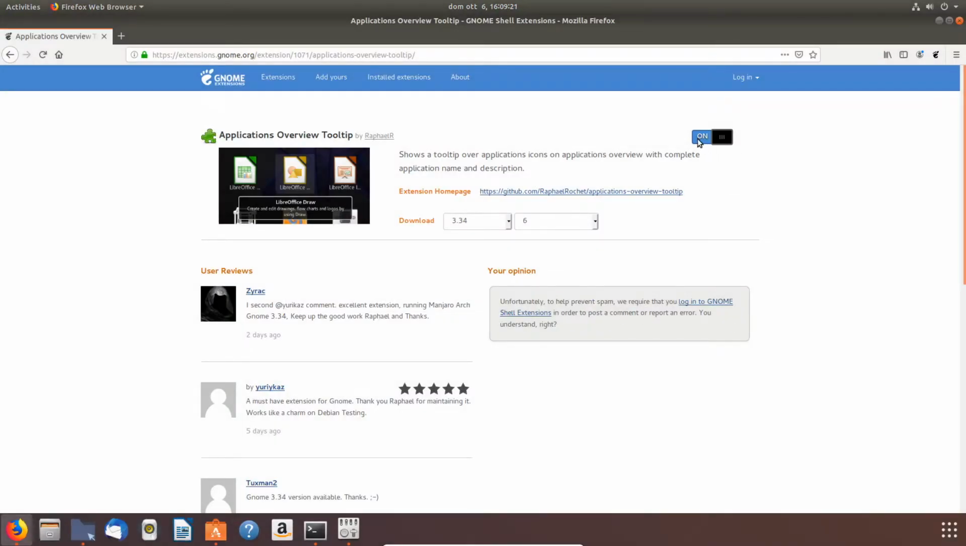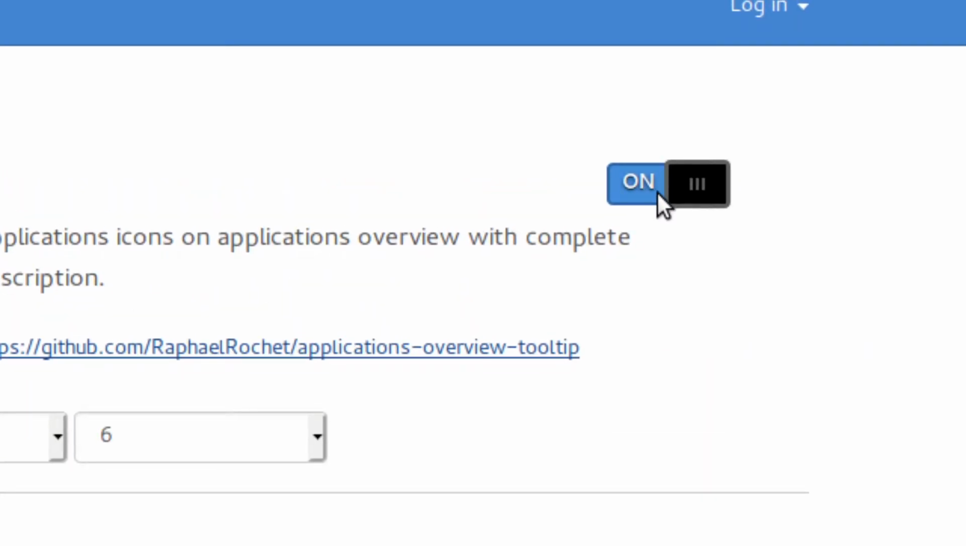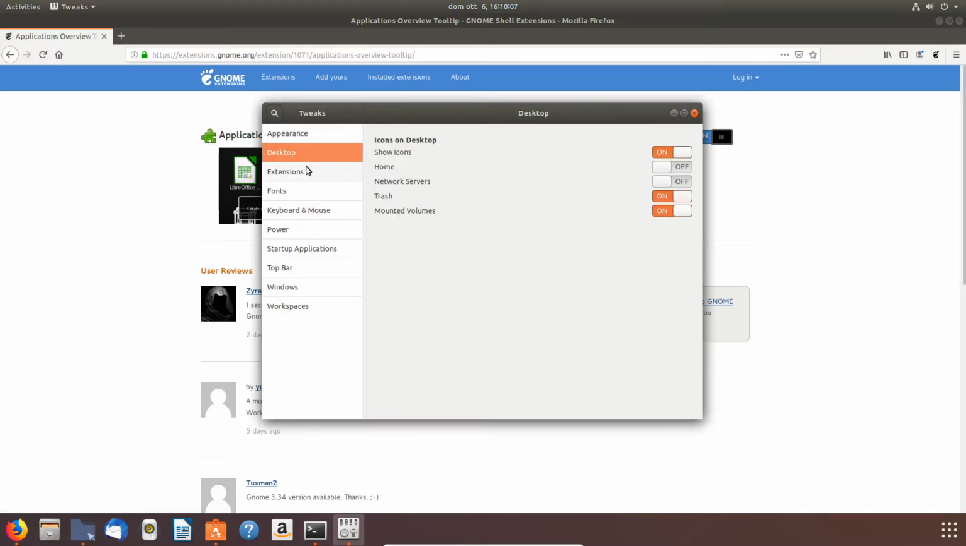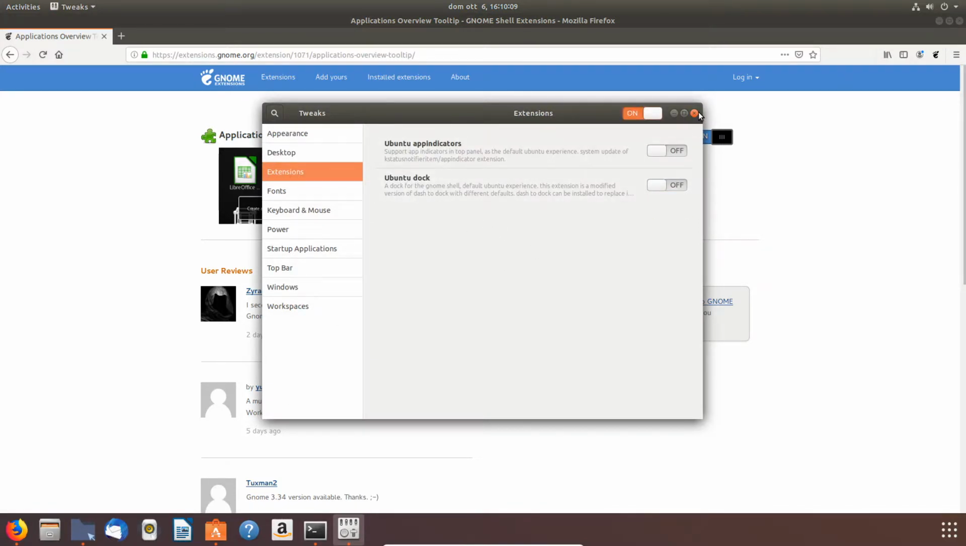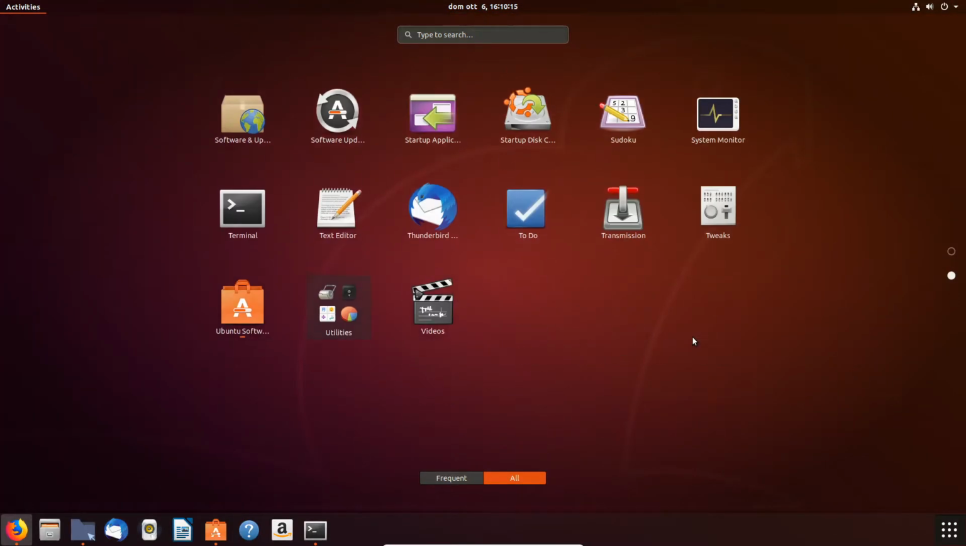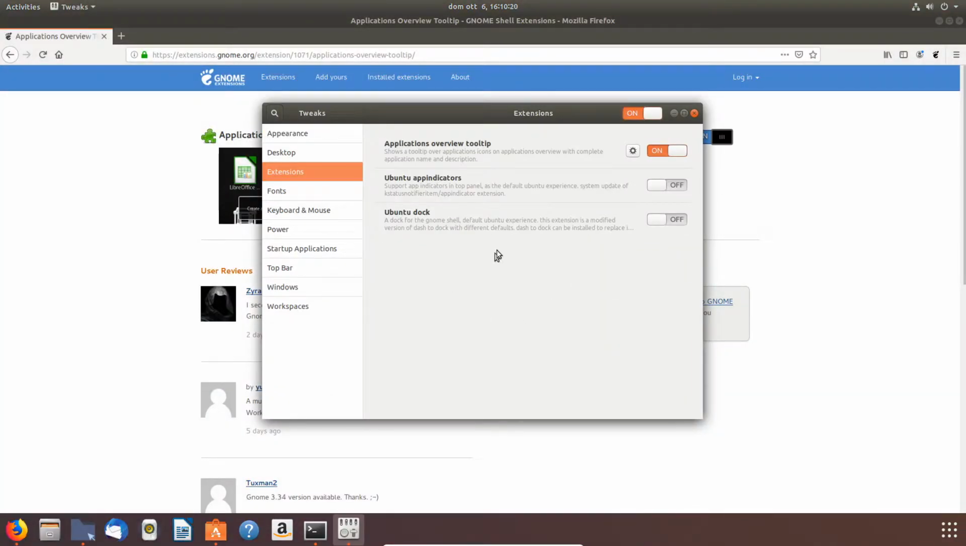We can do this one, this here. So by turning on this switch, we can install extensions in the easiest possible way. So to verify that the extension has been installed, we go to the Tweaks application. We run it, we close it, we run it again. We go down to Extensions, and here we are. There is Applications Overview Tooltip.